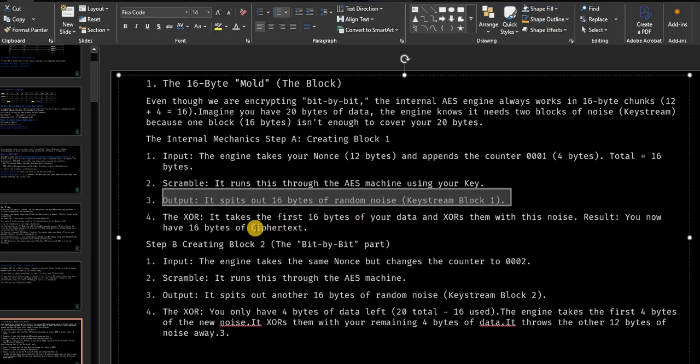Now we have the 16 bytes of ciphertext. So what happens on the second block? The other mode, the previous AES one, as I mentioned, needs another 16-byte block, even if your data is less than 16 bytes. In this example, we have only 4 more bytes, so in the previous version it was filling the remaining 12 bytes with padding data. But here it doesn't do that. The engine takes the same nonce but changes the counter to 2.